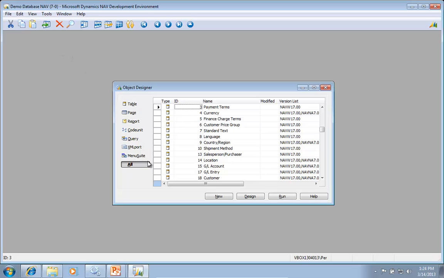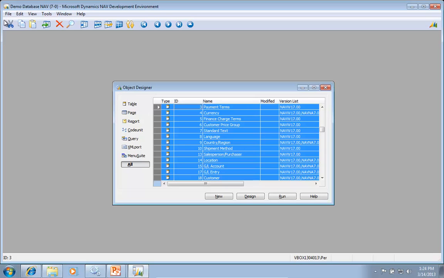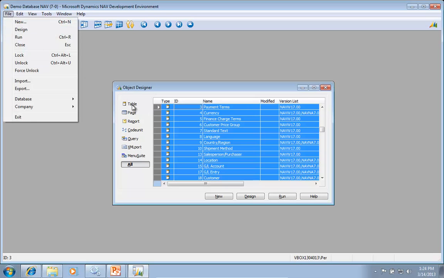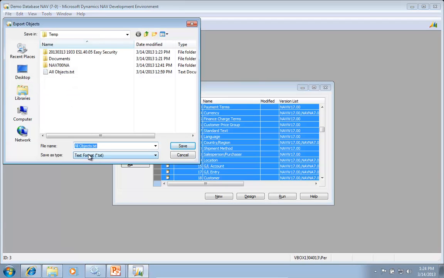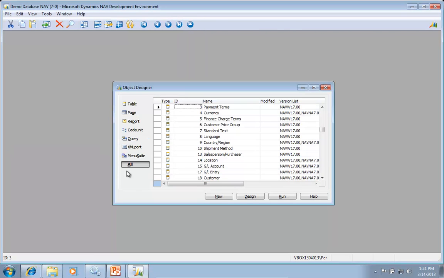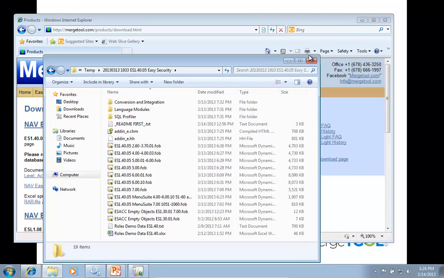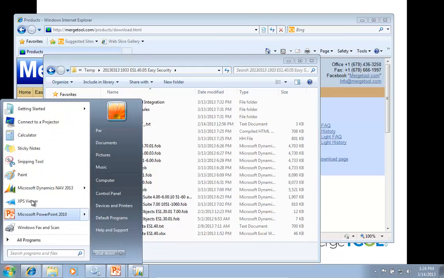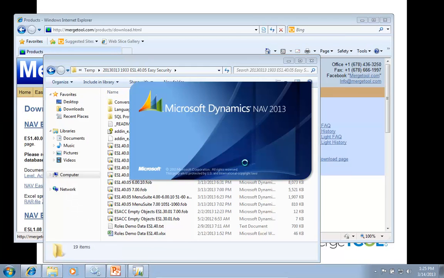I already went through and exported all the objects to a text file, but you normally just select all objects and export. And when you export, select the text format. This one requires 500 items. But everything else is now done from the Classic client. So let's open up 2013.